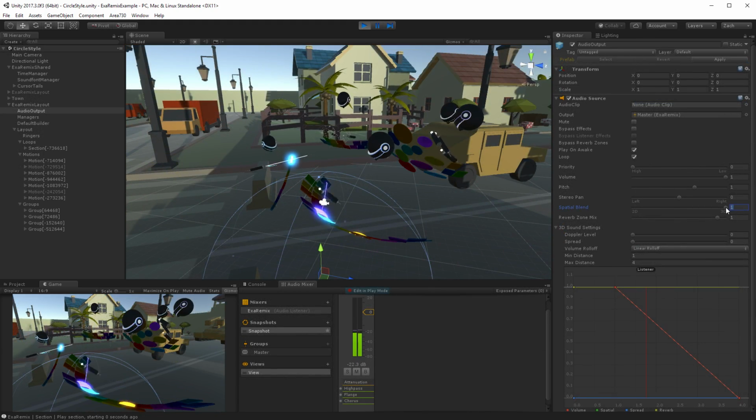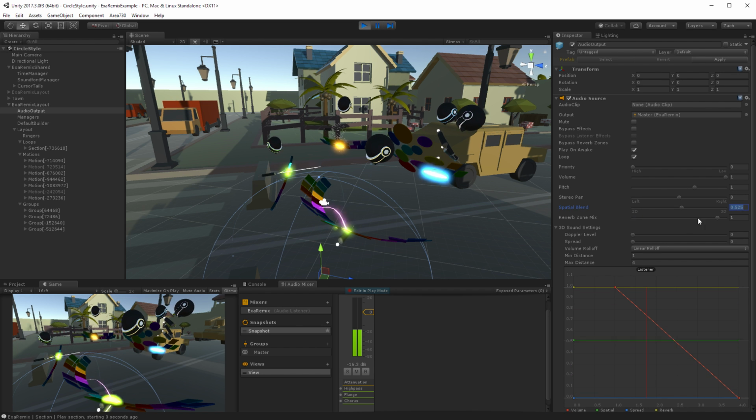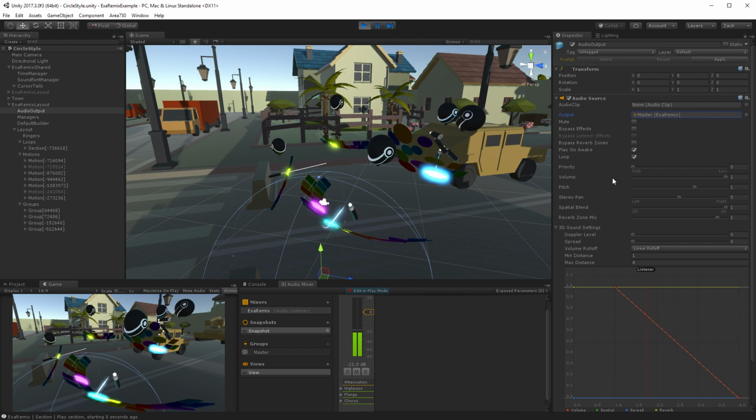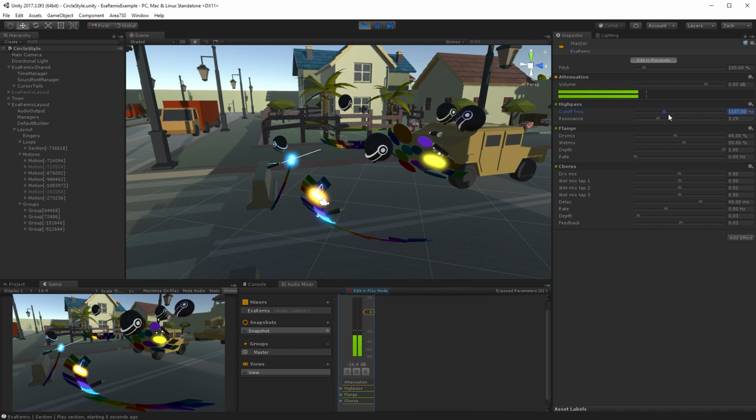EXA Remix also gives you control of the audio from the performance. Using Unity's built-in audio tools, you can set positional audio, route the audio to the mixer, and add any kind of filters or effects.